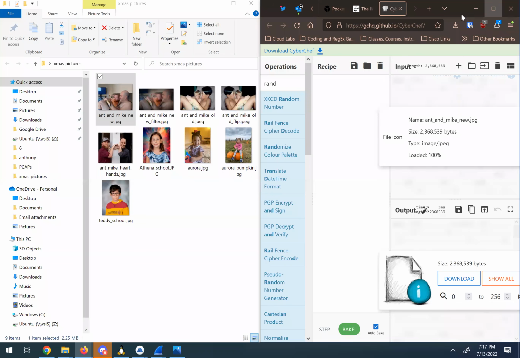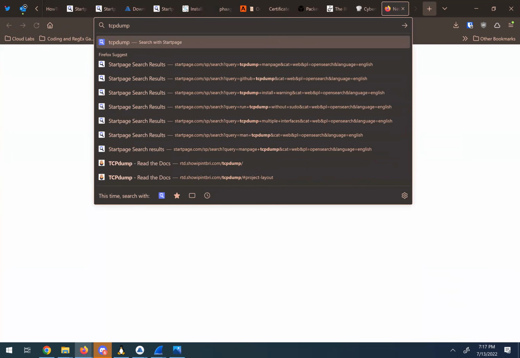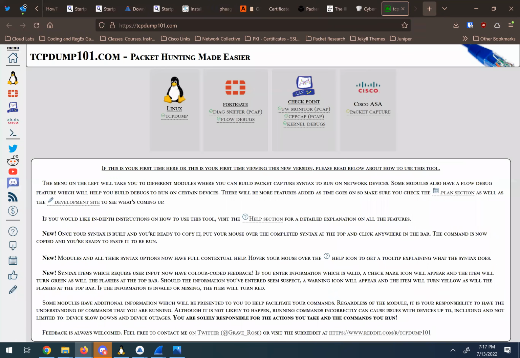Oh, wait, let me get one more in, I swear to God. This one is tcpdump101.com. You can actually right-click, do view source, and save this to your desktop and launch it locally. You don't actually have to do this one online. This helps you build packet captures, whether it's an ASA, a checkpoint, FortiGates, or TCP dump.